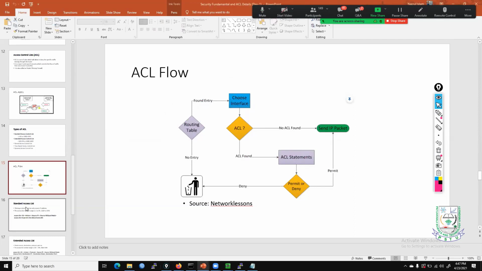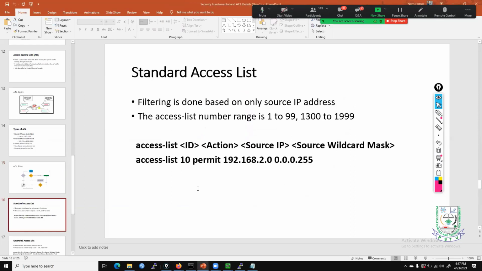So what is the standard access list? In the standard access list, we can define only the source IP address. We cannot define the destination IP address. We cannot define the protocol. We cannot define the port. So the standard access list is used when we can only use the source IP address, like when we want to block from one source, then we can permit or deny based on the standard access list.